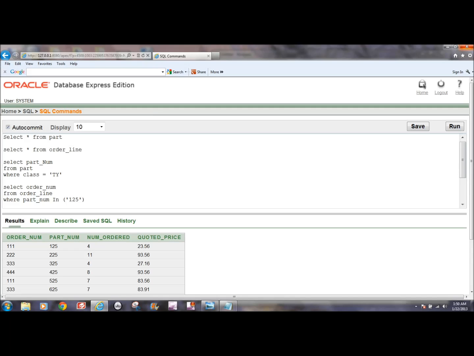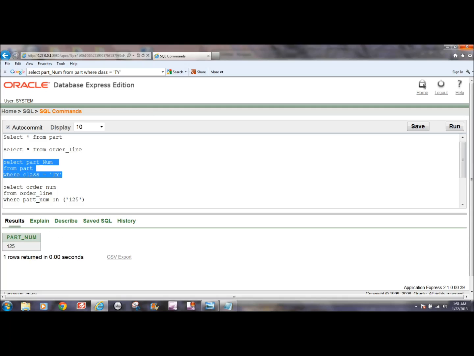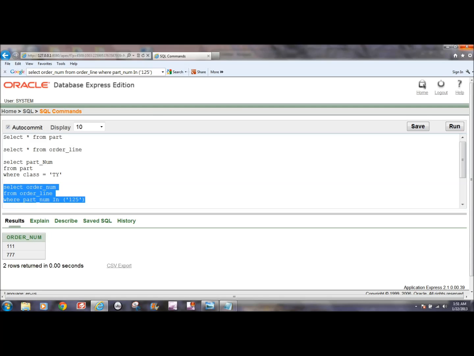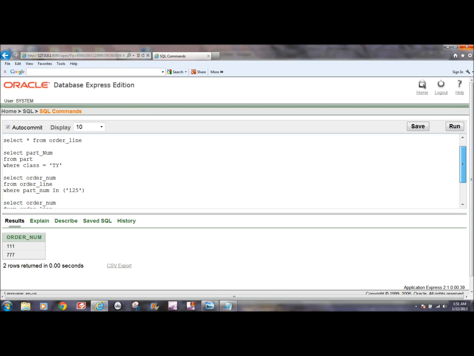Now, since we want to find the order number for all parts that are in the category TY, we first have to select the part number from the part table where the class equals TY. We find that the part number is 125. The second step is we select the order number from the order line table where the part number is in 125, and we get the following two order numbers. Now, doing this in two steps becomes more complicated. It's better to do in one step.